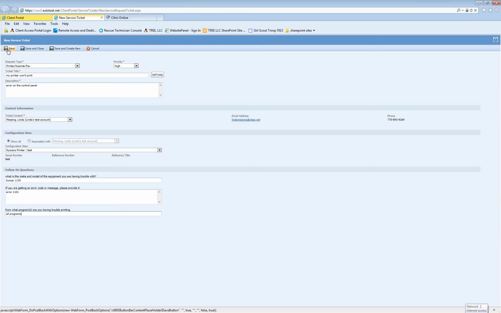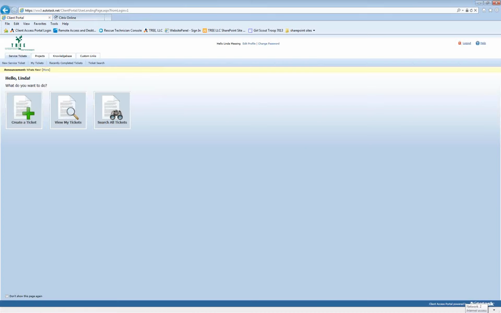So our options here are save, save and close, or save and create a new. So if you have to put in another trouble ticket, you can hit create a new and it will bring up a fresh service ticket form. I'm going to choose save and close. And that takes me back to the main Client Access Portal screen. And so what I can do here is I can view my tickets.